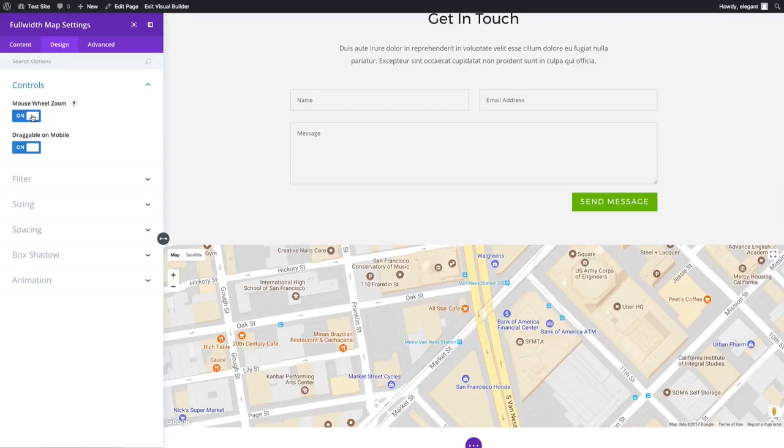It is on by default, but if you don't like that idea, sometimes it gets a little bit distracting when you're scrolling down the page and then you get to the map and you keep scrolling with that mouse wheel, and then instead of scrolling down the page, you actually start zooming in, and so it could mess up your user experience there.